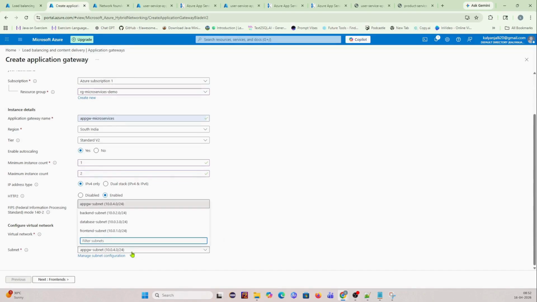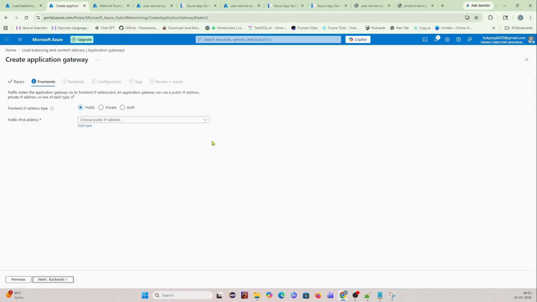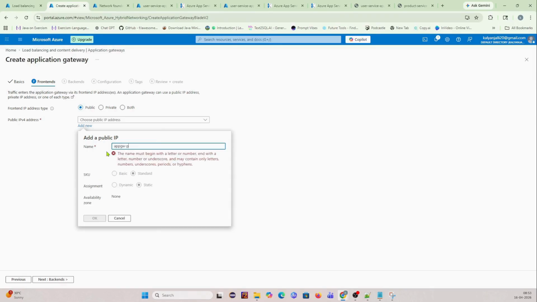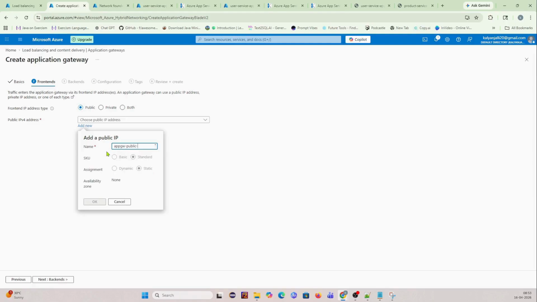For the virtual network, you can give the VNet we have created, and the subnet you can give is the app gateway subnet we created exclusively for the application gateway. And here you have to assign one public IP. Give it some name, because the application gateway lies in the public subnet, so everybody can access it through the internet. So we are assigning one public IP to it.